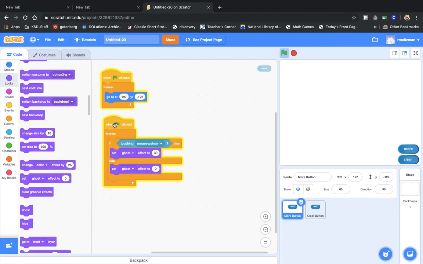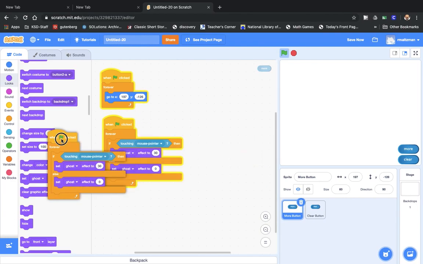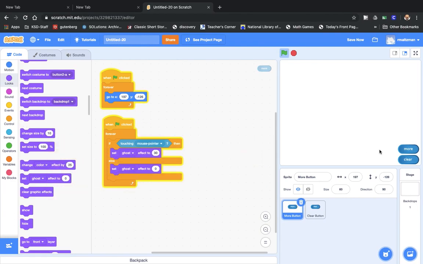So I'm going to basically create another one of these. So I'm going to hit Control and duplicate this entire block of code. But now I want it to do something different. So it's not just touching mouse pointer. I want it to do, actually, you know what? I'm going to get rid of this. I made a mistake. So instead, I'm going to say when I'm clicked. When this item is clicked, I want to do something.